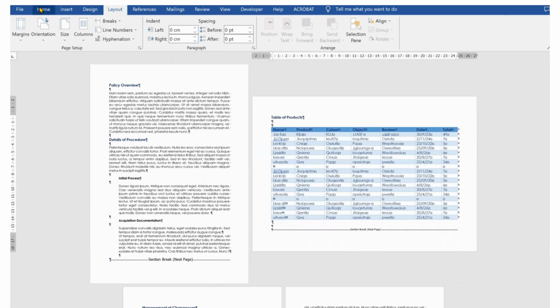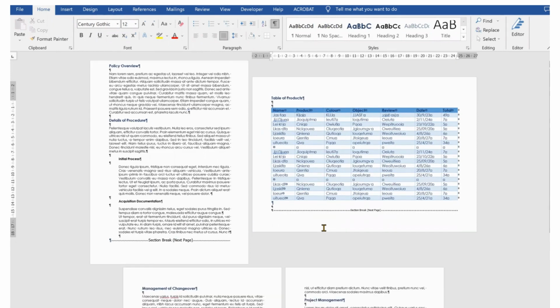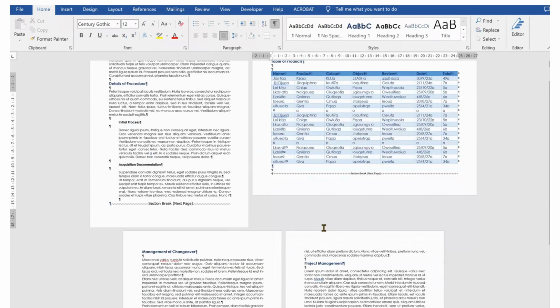Now, I do recommend always having the Show/Hide paragraph symbols on under the Home tab, because it shows you what's happening. If something happens, like sometimes an additional page will get inserted, you can see what's happening and you can tidy it up and fix it.